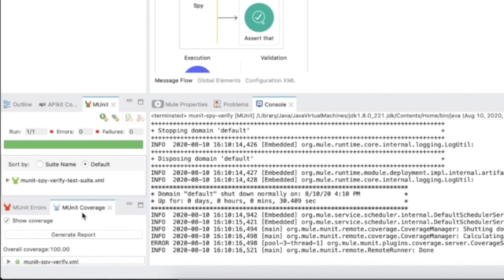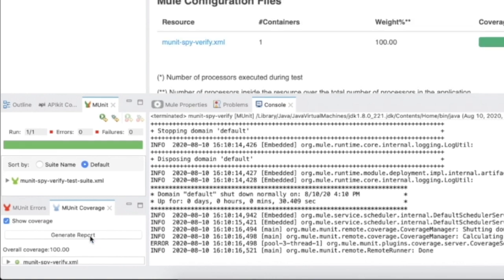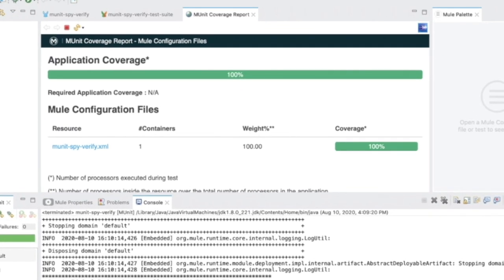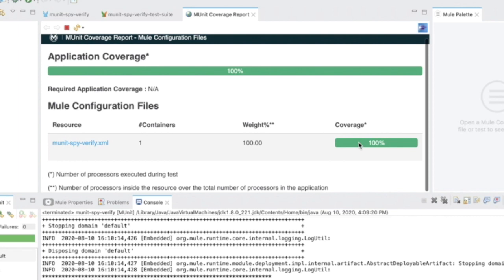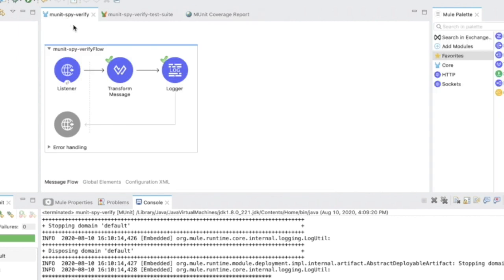Under Munit coverage, you can find a tab Generate Report. Click on Generate Report. Here you can see the coverage report for this particular application. It's 100% in this case. And when you go back to your actual application, you can see green check marks on the processors, which tells that these processors are covered under the Munit test case that we have built.